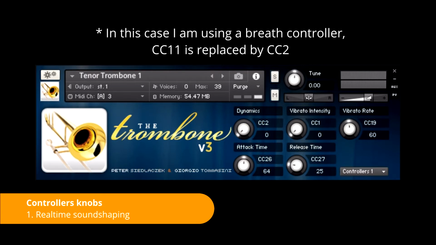Please note, a medium, comfortable brass dynamic level corresponds to CC11 around 60 or 70. Strong fortissimo is achieved at about 90 or 95. Higher values create an exceptionally bright, extreme fortissimo sound which should be used only for short, special effects, accents, etc.